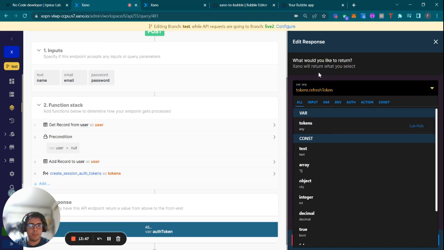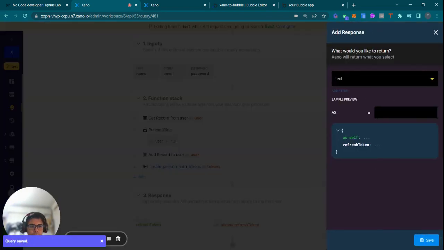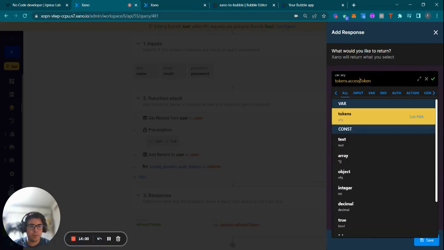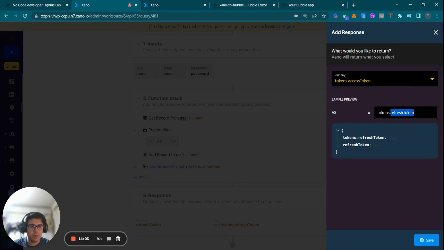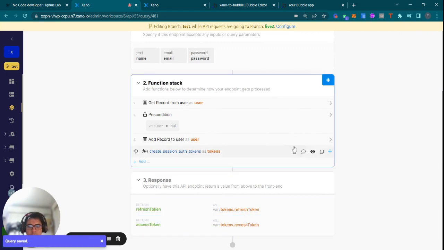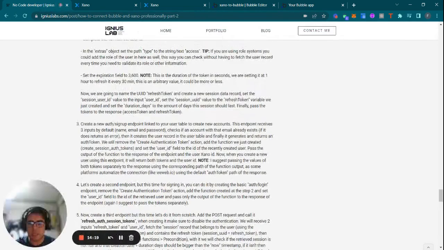Actually, I'm going to copy this. Refresh. And the access token. There you go. Let's see that everything is fine. Refresh token, access token. That's fine. So this is it. We have our sign up. I think this is all for the sign up, if I remember. Now we upgrade our users to return both tokens.